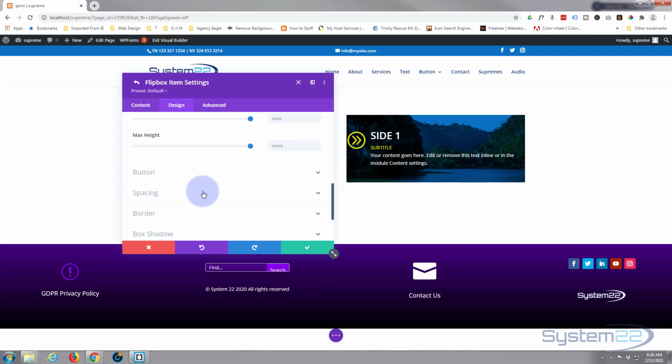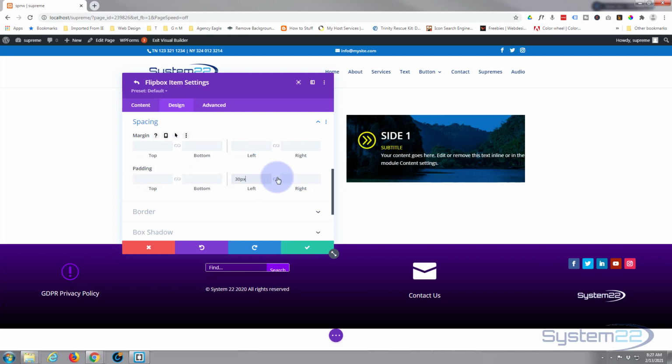We've not got a button on this. I'm going to add a bit of spacing left and right. I'm happy with top and bottom, but we're actually going to size this whole module in a minute. So I'm just going to say put 30 pixels left, hit the chain, and it'll do the right. Just put in the number, it'll put in the pixels for you.